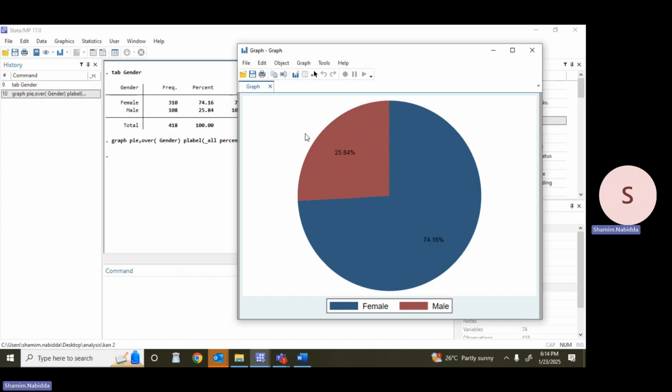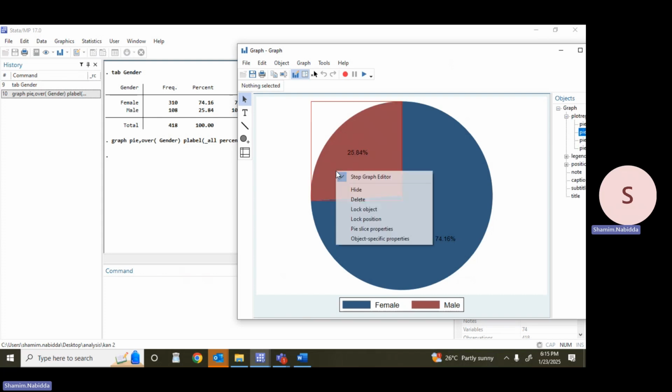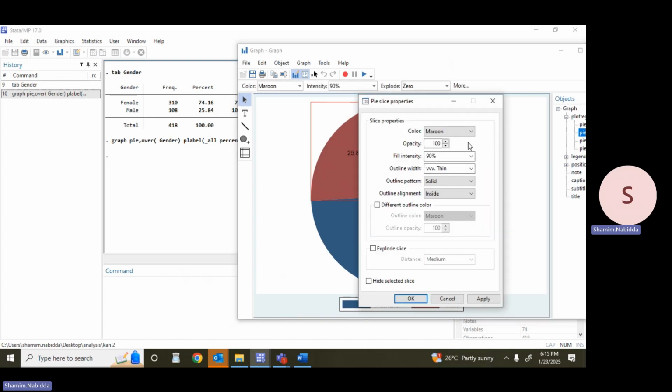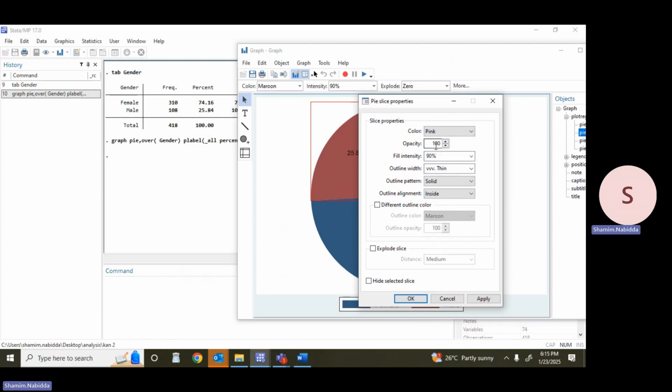If you want to make edits, you come to File, Start Graph Editor, and then you right click. We can change the color of the different portions of the pie chart. When you right click in the portion you want to change color, you come to pie slice properties. So our current color is maroon. We can change it to pink and then we apply.